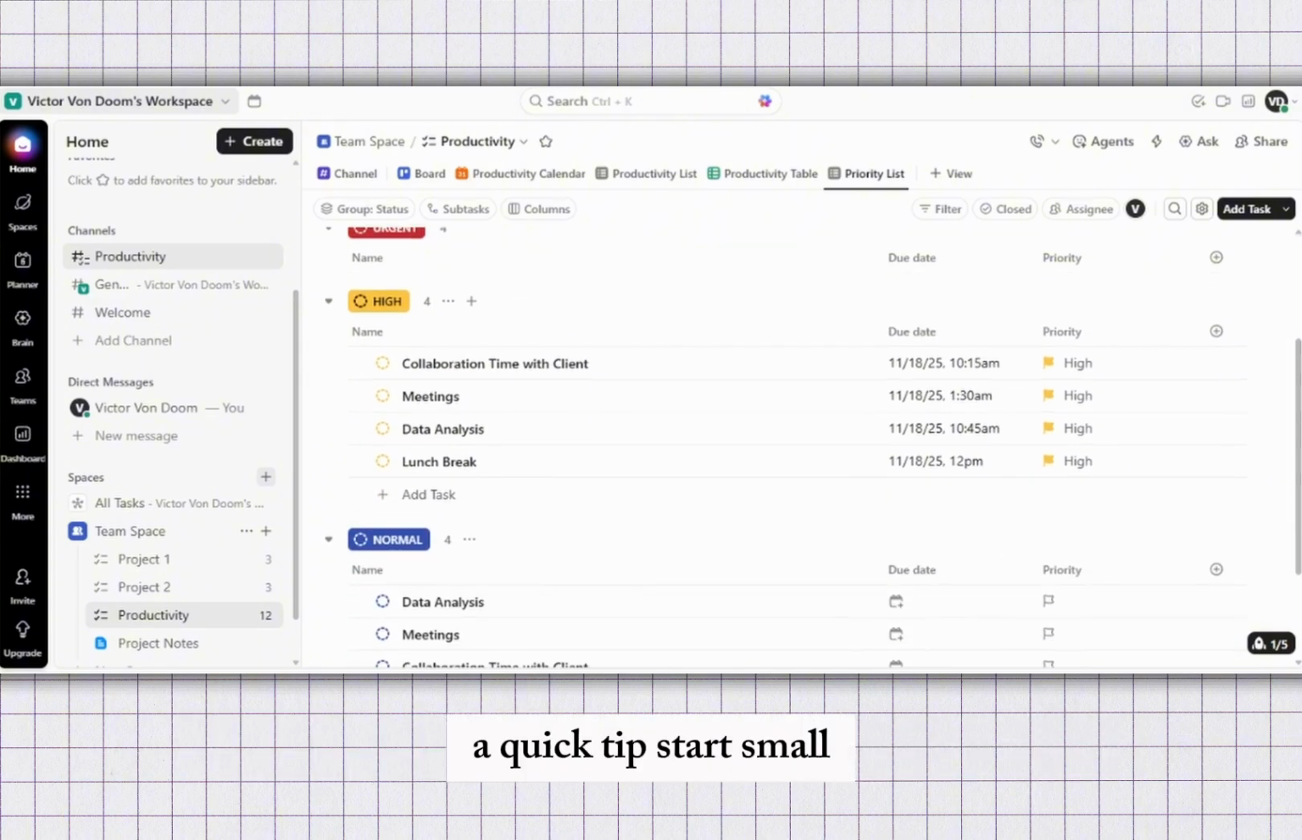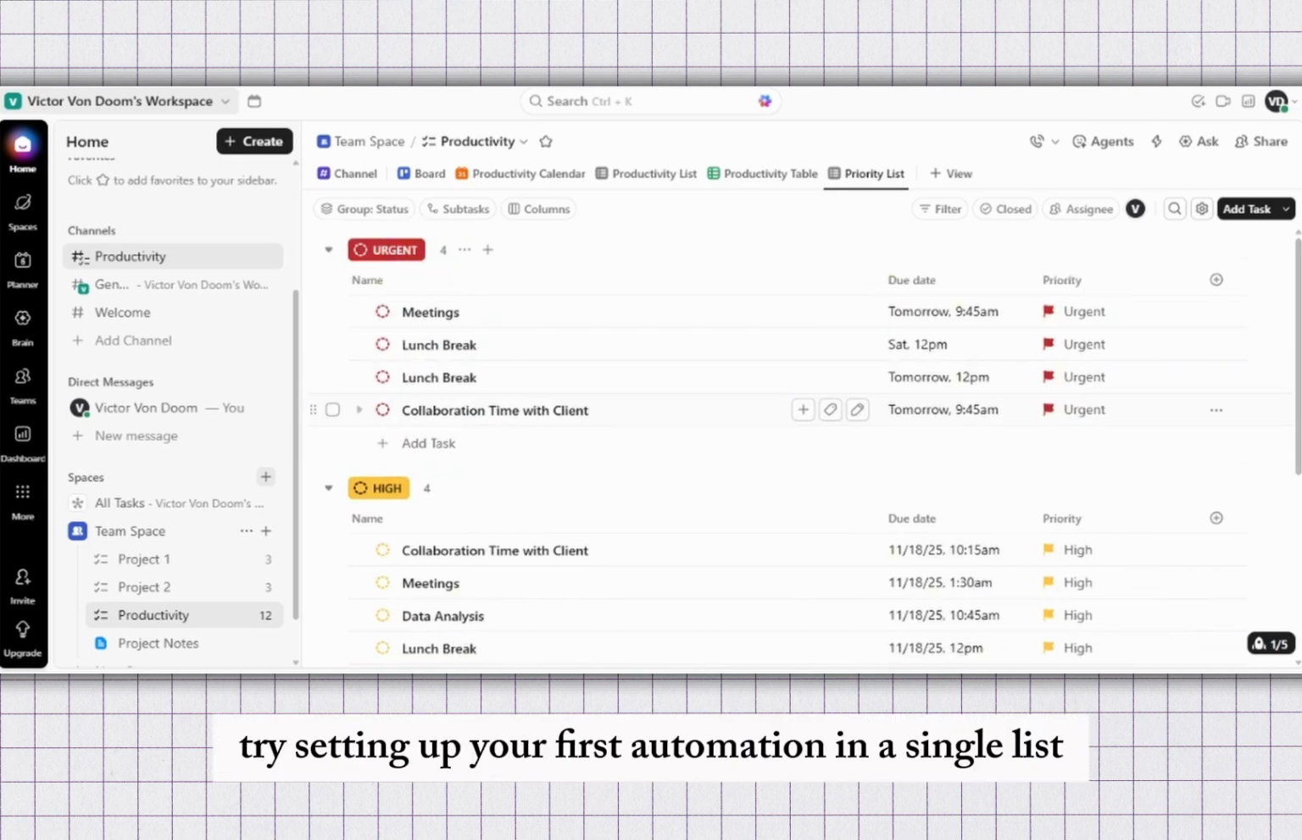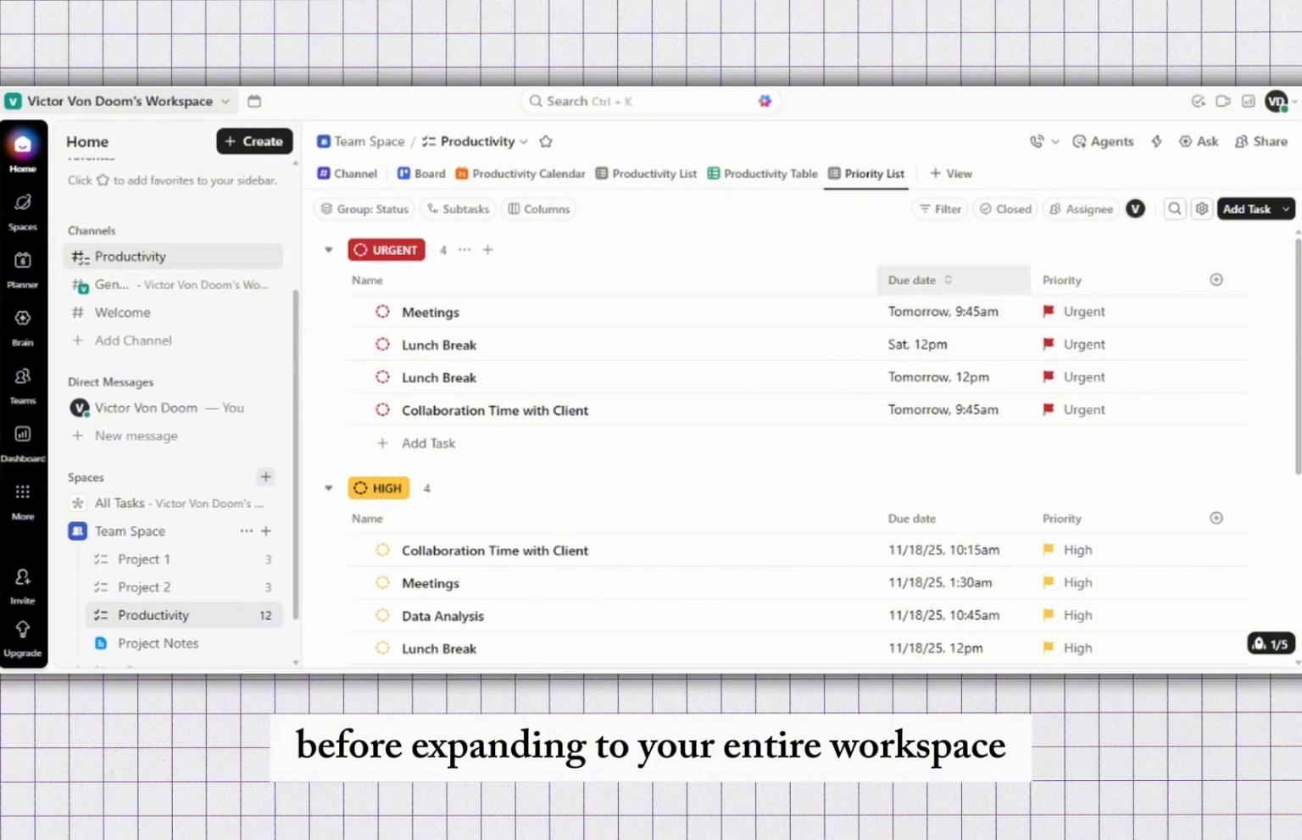A quick tip: start small. Try setting up your first automation in a single list before expanding to your entire workspace.